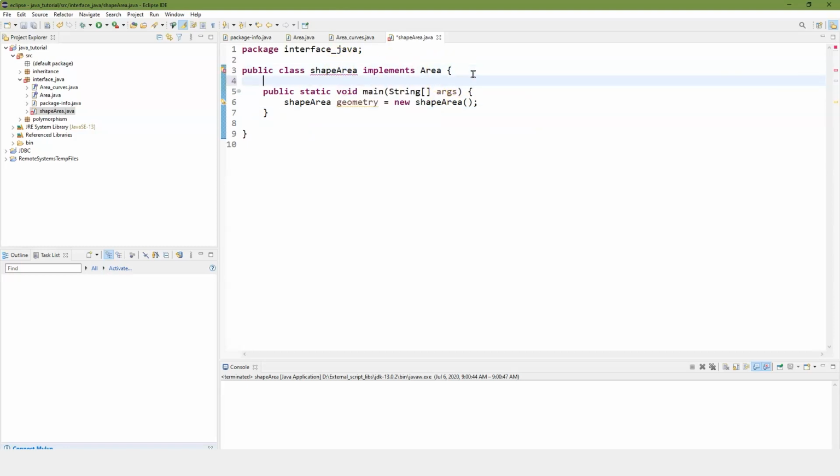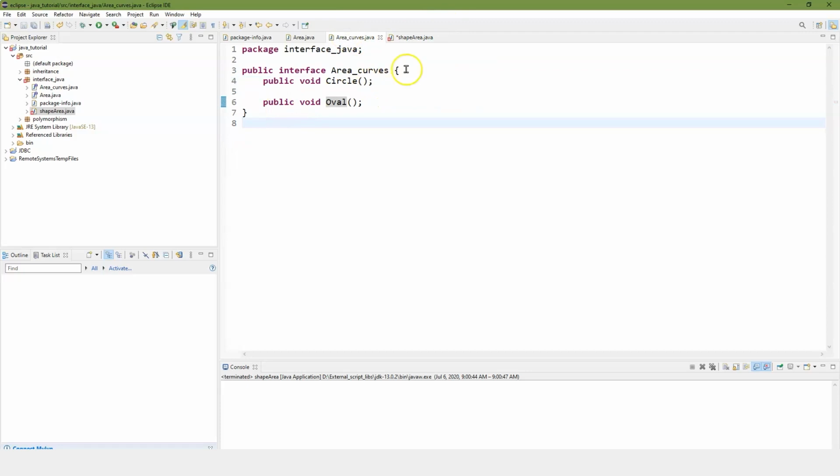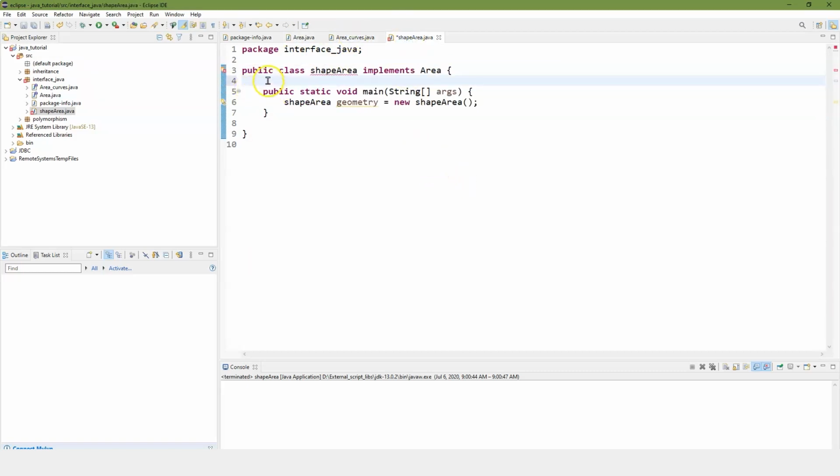Again, this is all about being in control. And so when we go back into area, oops, that's area curves. Let's go all the way to area. We have to have square and rectangle in there. And because this extends area curves, we also have to have circle and oval. And so when we put that in there, we have to do an override.